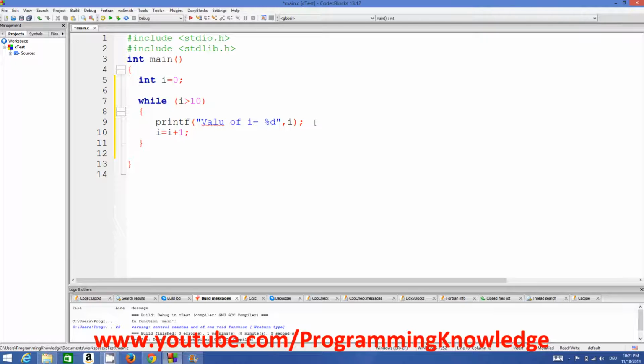Okay, this expression i is equal to i plus 1 you can write in short by writing i plus plus. So there are two ways of incrementing the value of i: i is equal to i plus 1, or you can do i plus plus. It's the same as i is equal to i plus 1. So we will use i plus plus for now. Okay, and then let's try to compile our code.